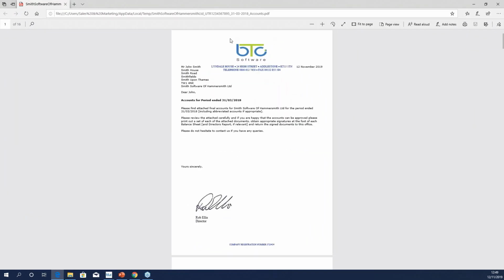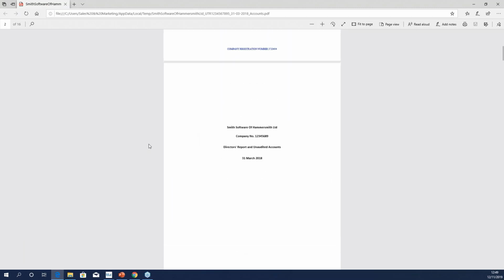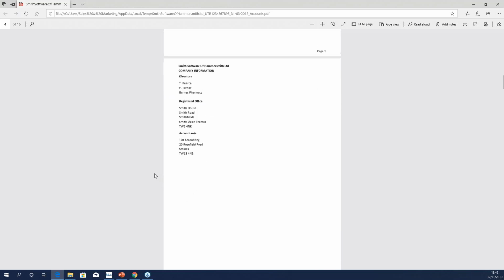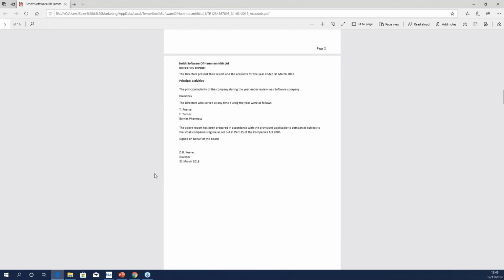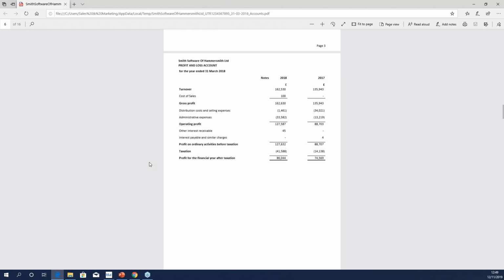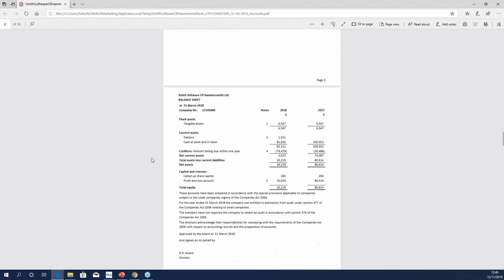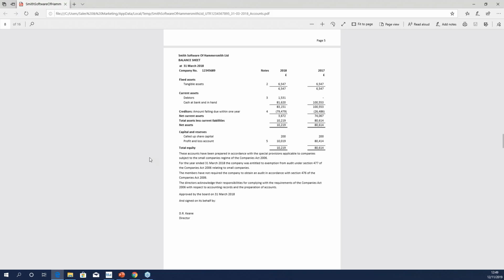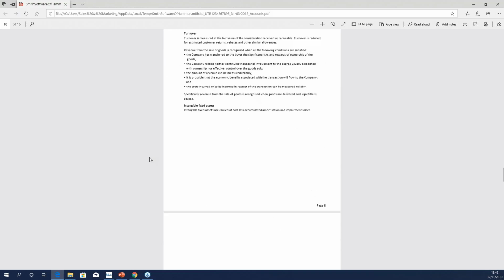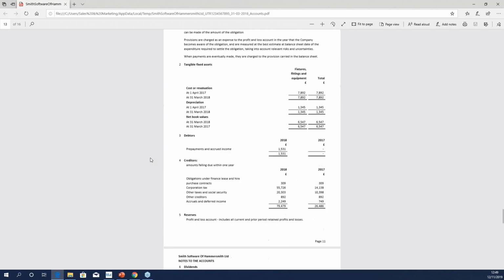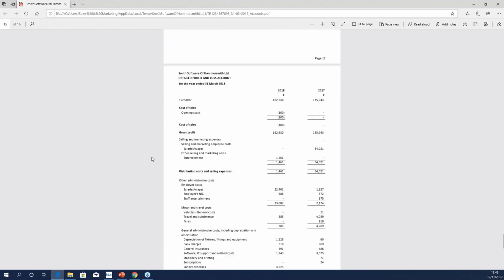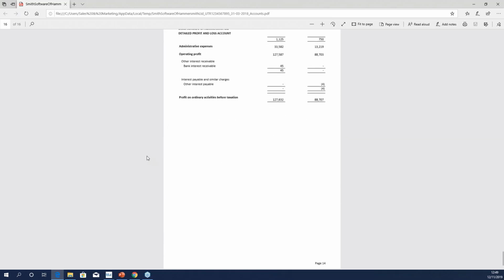Now this is an example of another covering letter, which includes a letterhead and a logo and a signature. And we can go through the different pages of the report. So I've got my covering letter, the standard one, if you don't want to include one of these. You've got your contents page, company information, director's report. There's our P&L, our balance sheet, our notes to the accounts, and then our detailed P&L at the bottom.